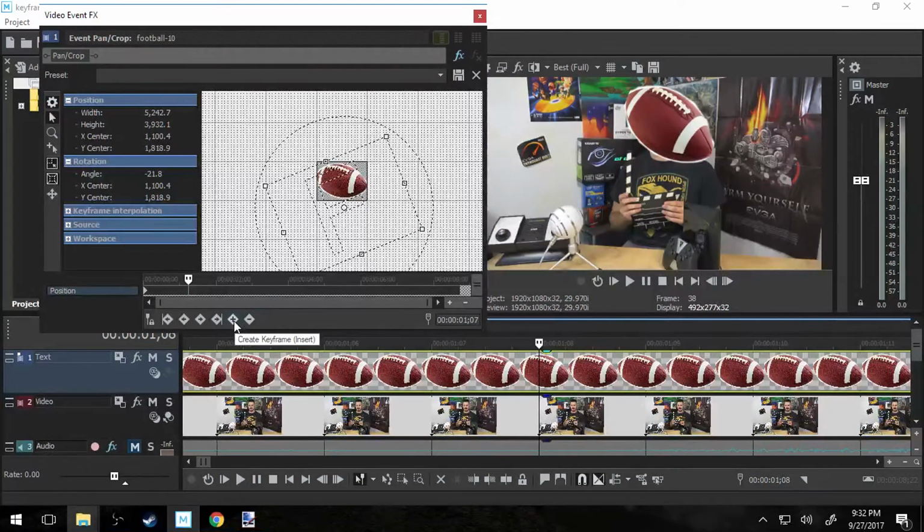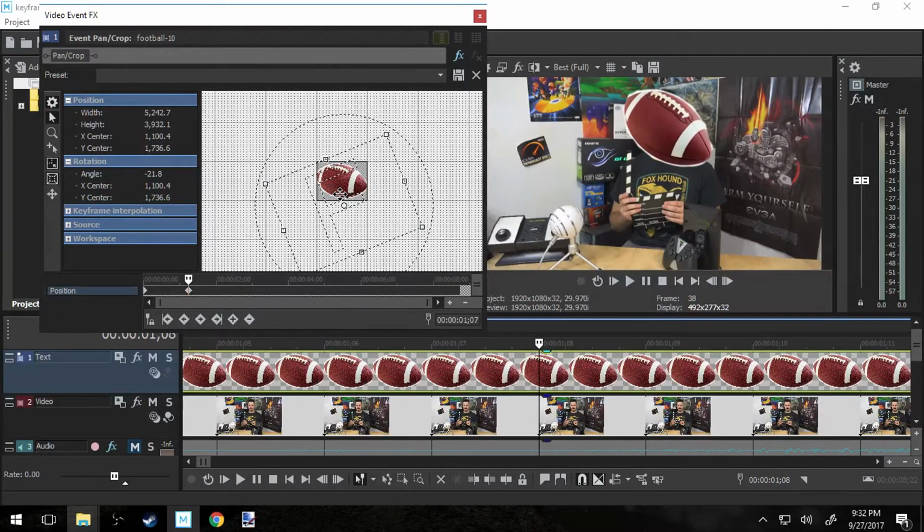You can create a keyframe, but it'll auto create one when you do it. I'm going to select the box. I'm going to hit down arrow. Ooh, that made it go up. I'm sorry. I'm going to hit the up arrow a couple of times, to make the football bob a bit with his head.